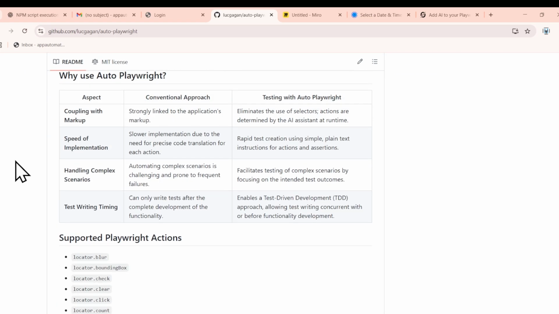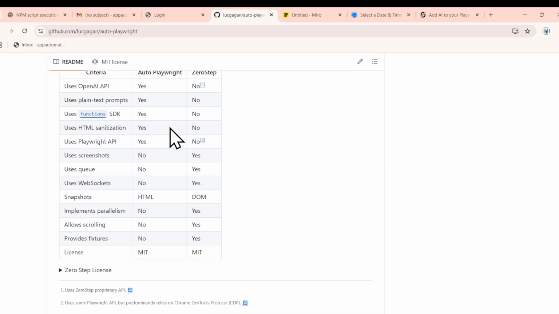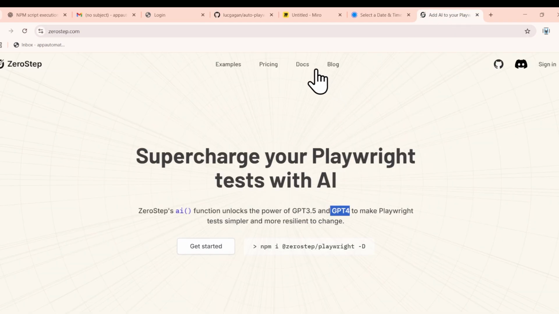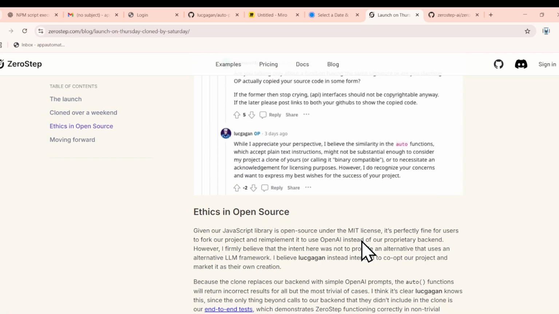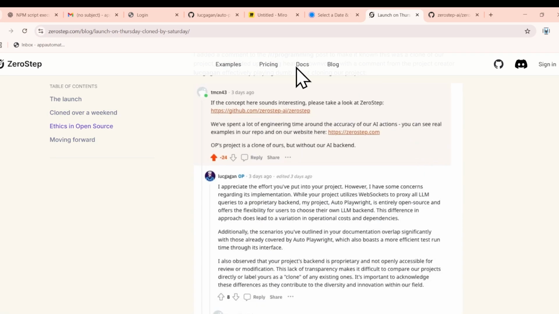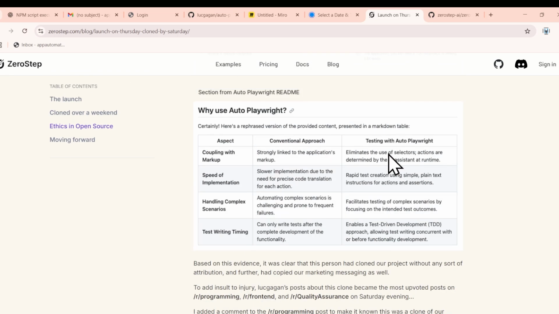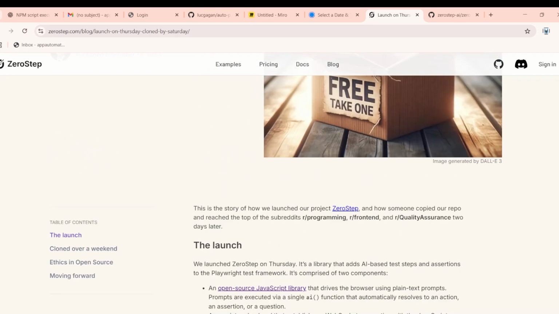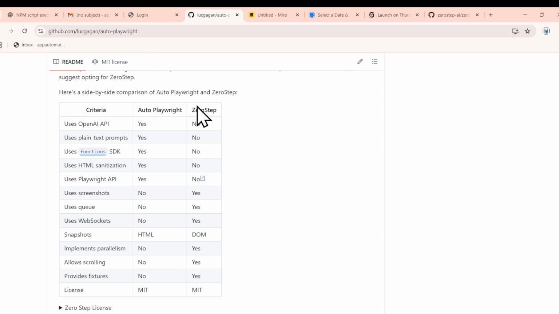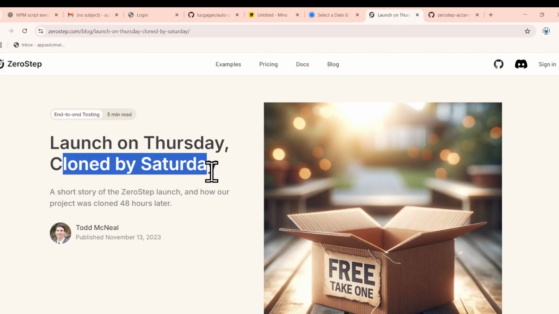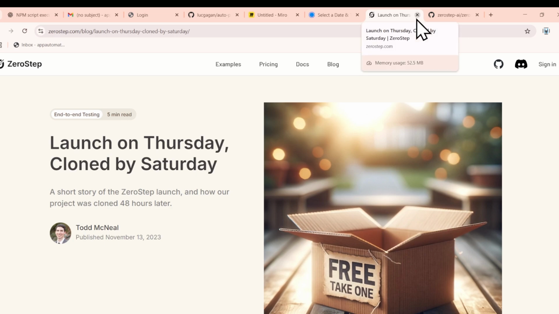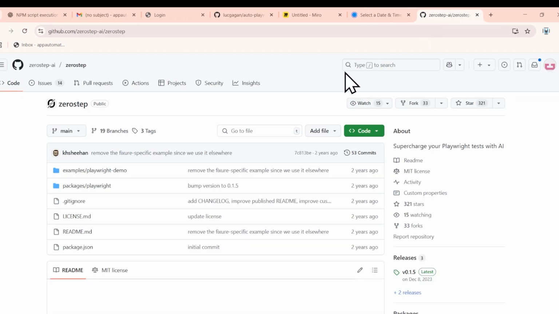There is a set of differences between using ZeroStep and Auto Playwright, and if I go to their blog, you can also find the differences. What are these guys basically saying? ZeroStep first published the repo and this person has just copied it with some tweaks, and they have in fact written a complete blog for it. You can just read it out: we launched on Thursday and it was cloned by Saturday.